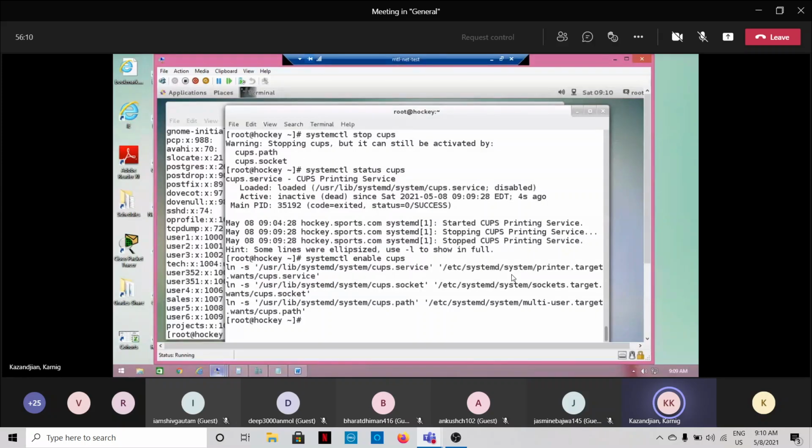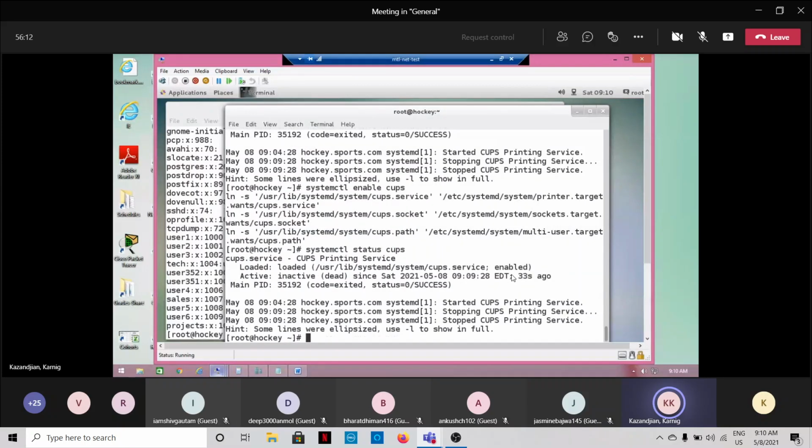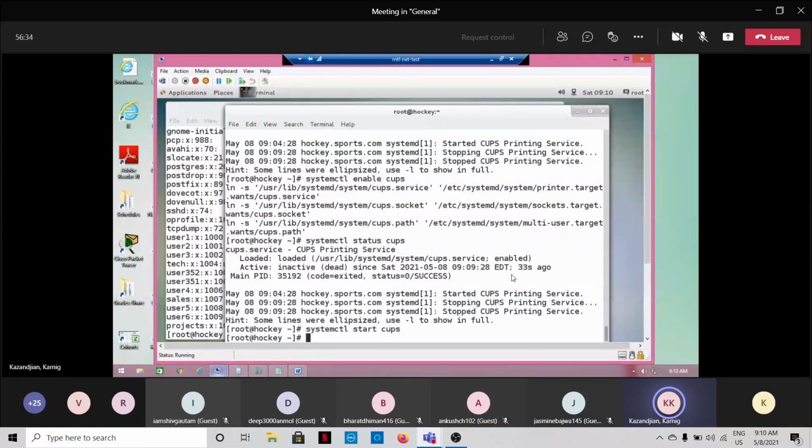All right? So if I check the status now, still not running. But if I reboot the machine, it will start it. This is what it means. If I want to start now, then I have to type again systemctl start CAPS. If I will start it now without rebooting, I will start it manually. So now it's running again.